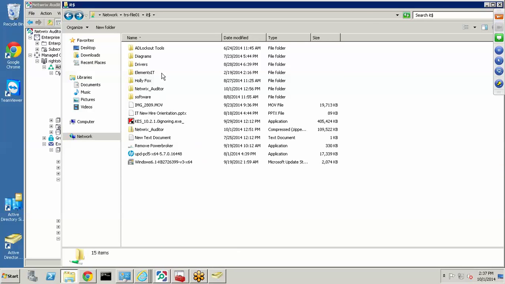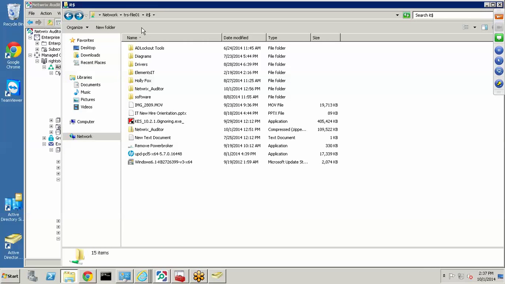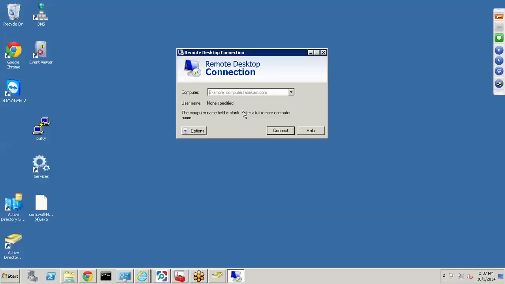Okay, so the things we've got to do on here. Now this TRS-file01, is that your only file server? Yes. Okay. I'm just thinking, you can configure a GPO if you have a bunch of file servers, but if you don't, I normally say just change it on local policy. So can we get remoted into TRS-file01? Yeah. Awesome.